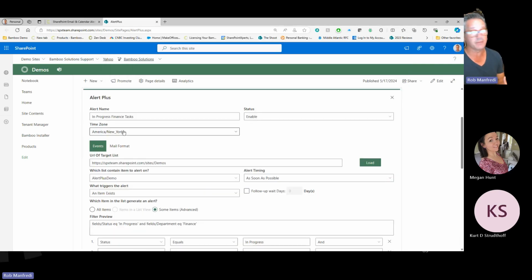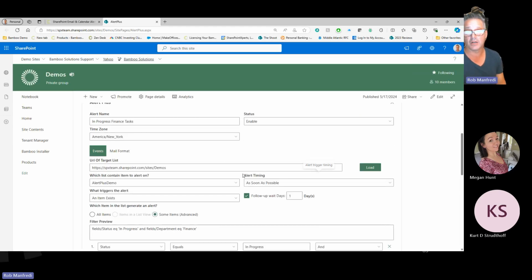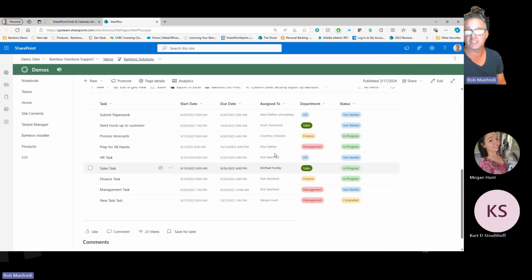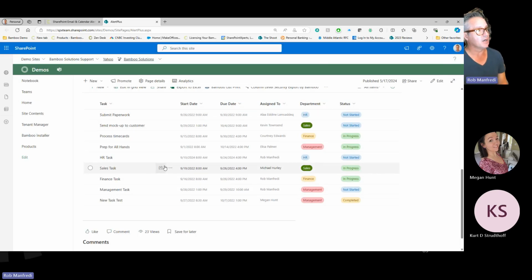So since I got it, I'm going to go ahead and update that. Follow up in one day. So every day I'll get a reminder that that task is not completed until it is marked as complete. And then that alert won't be triggered in there. So we'll go ahead and finish that so that I don't get an email every 15 minutes from BJ saying that I've got to work on that.